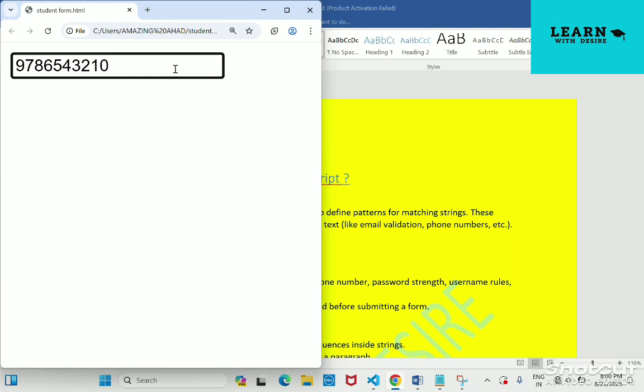If I enter more than 10 numbers, that is 10, 11, 12, like this, the phone number will not be accepted. Why? Because the basic structure of a phone number is 10 numbers. If we enter more than 10 numbers, or less than 10 numbers, then it doesn't take the phone number and shows you entered an invalid phone number. Like this, the constraint is applied to the input field by using regular expressions.